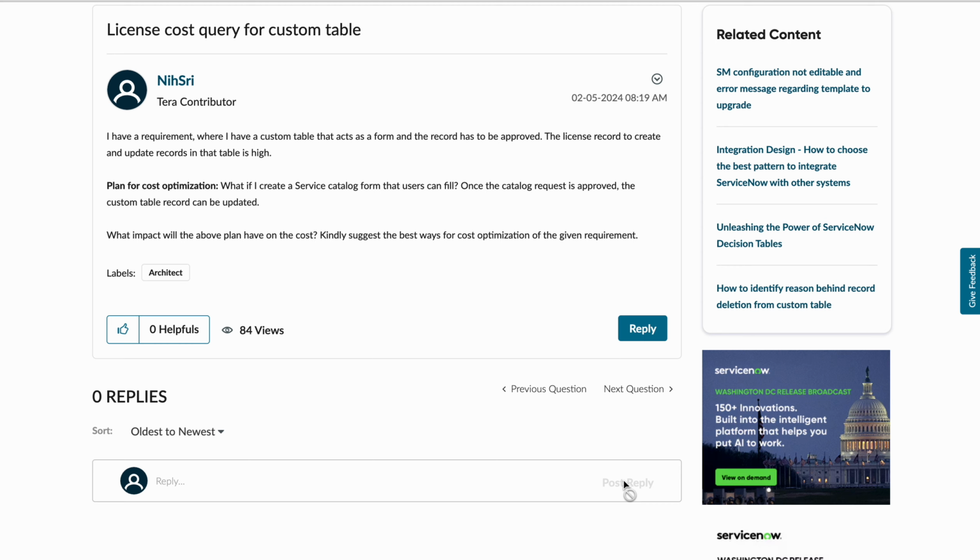Definitely helped me. So essentially, we've got a requirement where your custom table acts as a form, and the record has to be approved. The license required to create and update records in the table is high, so licensing on custom tables can be annoying to maintain. There is a solution for it, and I think you're kind of onto it, which is to create a service catalog form that users can fill, and once the catalog request is approved, the custom table record can be updated. There are a few things on that, so let me go into a little bit more.